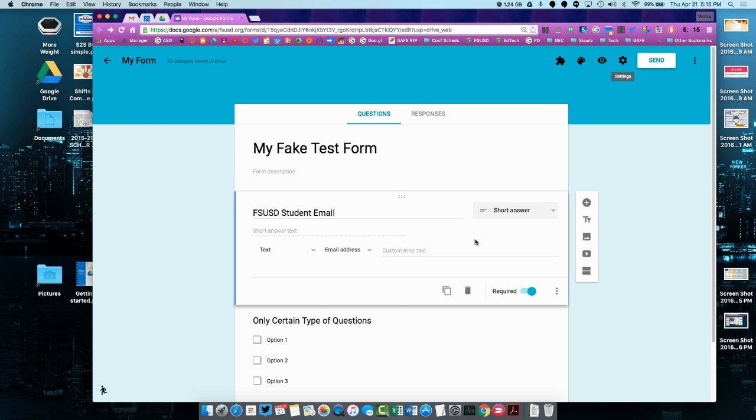So there you go. I hope that answers the question: how do we get that send me a copy of my responses option turned off to minimize the sharing of test answers?